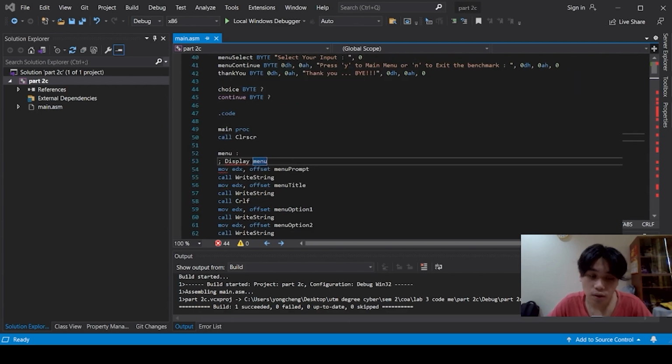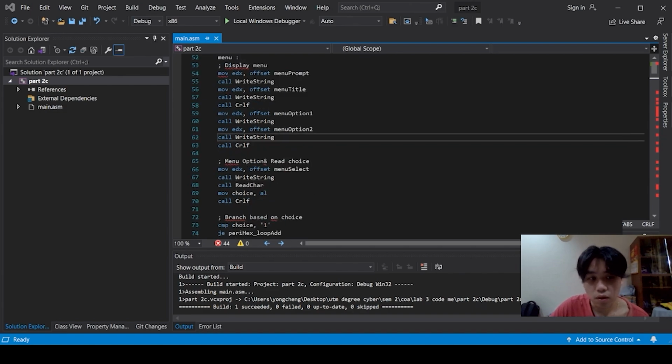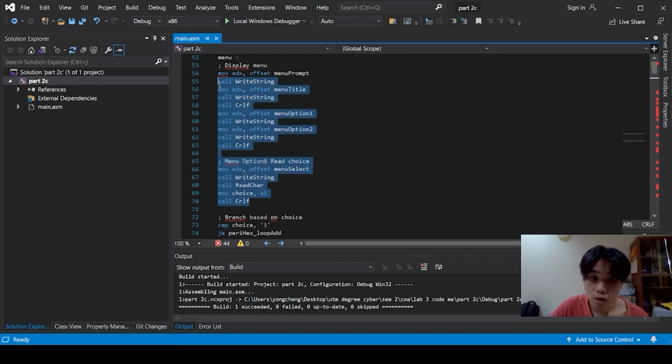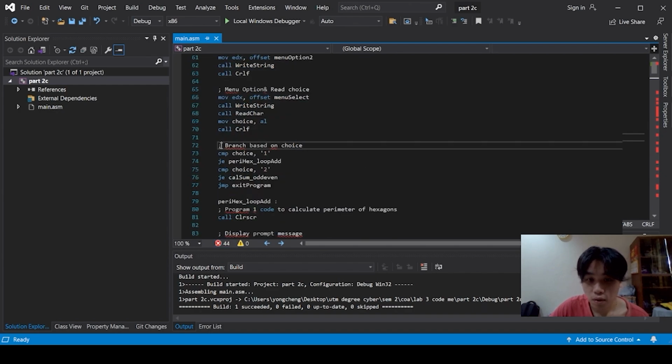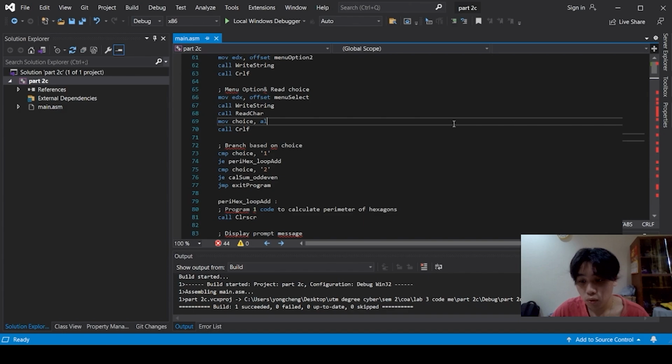Now we go to the code section. The code section contains the main logic of the program and is divided into procedures. First, the main procedure is the menu part, which displays the main menu and reads the user's choice. Next is the branch based on choice, which uses the conditional statements CMP and JE to jump to the appropriate procedure based on the user's choice. The user can enter 1 or 2 to choose program 1 or program 2.